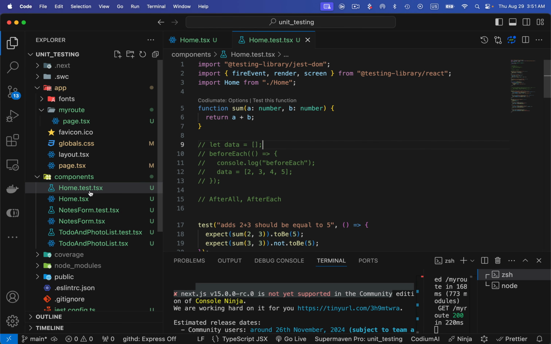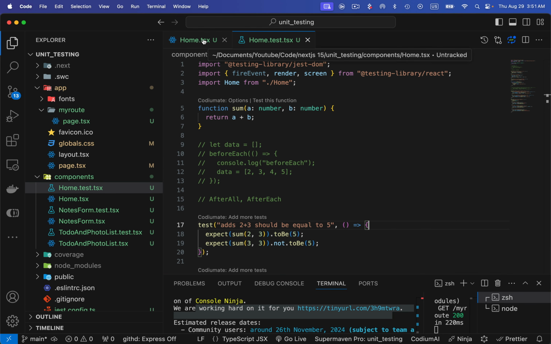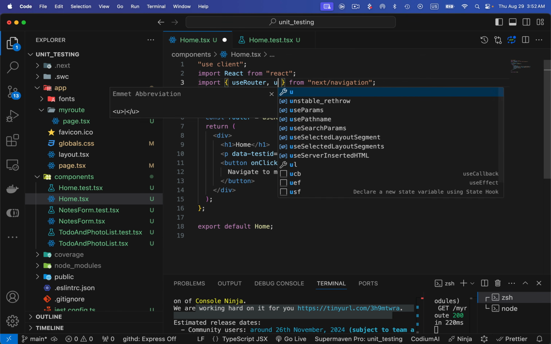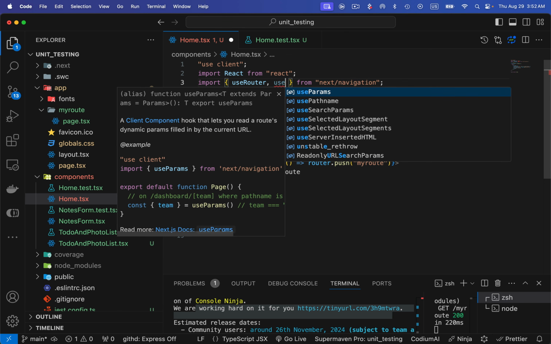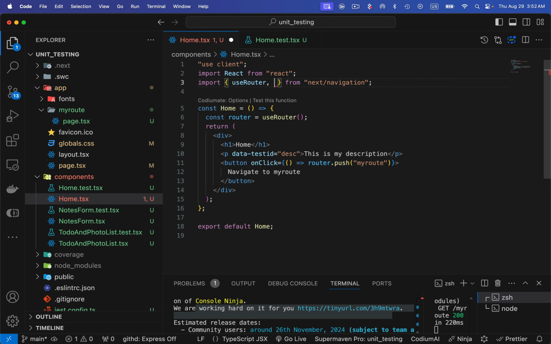Now let's open up this home.test.tsx file. Now I need to detect whether, if I click on this particular button, I navigate to this route or not, which I'm passing over here. But before doing that, let me tell you that whenever we are using the built-in functions provided by Next.js, like next/navigation, it contains many other things as well, like useParams, usePathname, useSearchParams, useSelectedLayoutSegments, and these kinds of things. Then again, we need to use mocks.